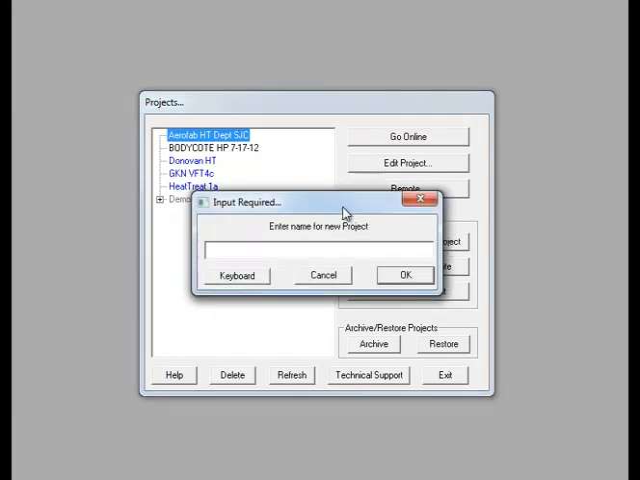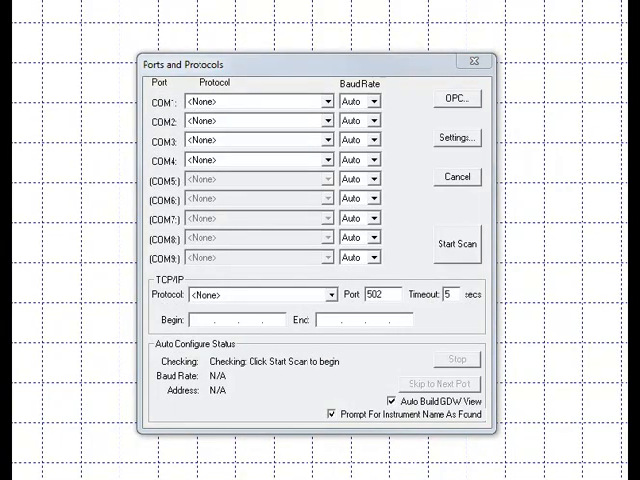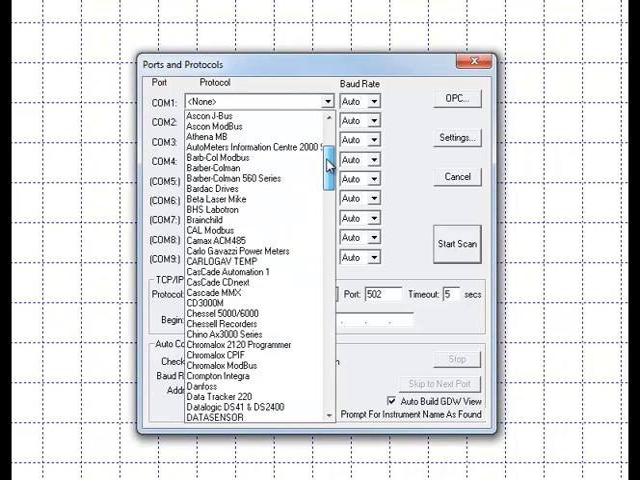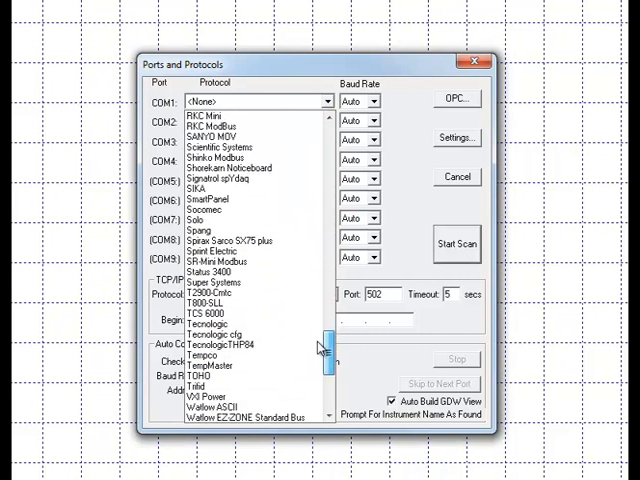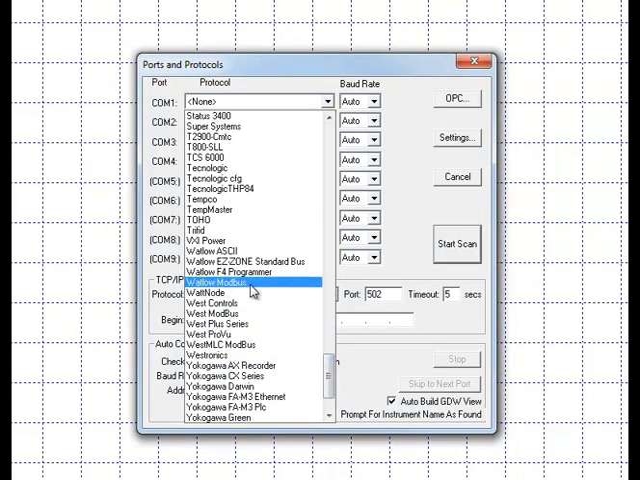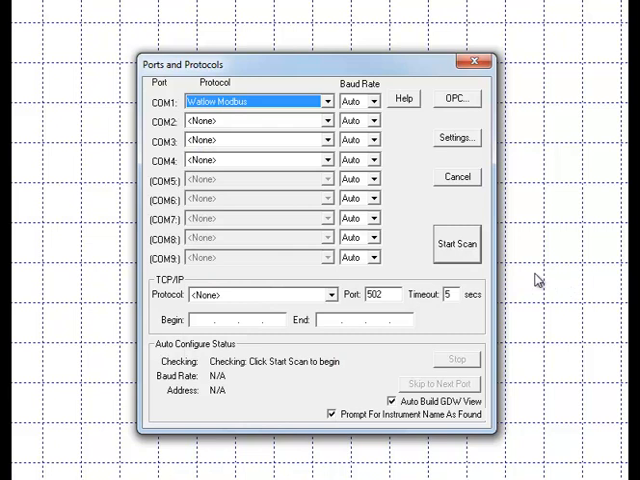Enter a name, and click OK. The Ports and Protocols selection box is shown. Select the instrument family for the COM port or TCP/IP if using Ethernet. There is a Watlow Modbus instrument connected to COM1 on this PC. Click Start Scan.